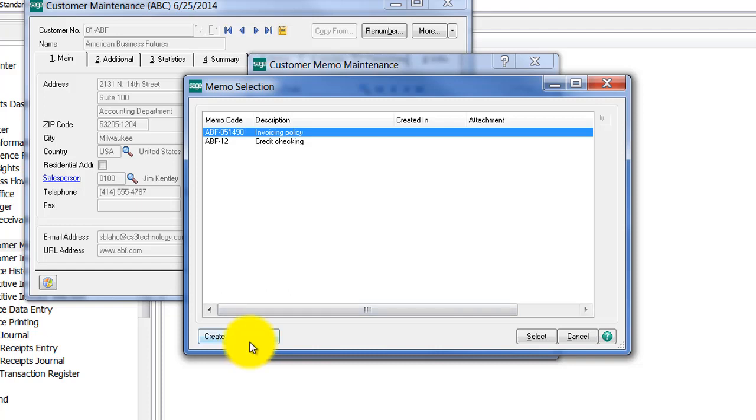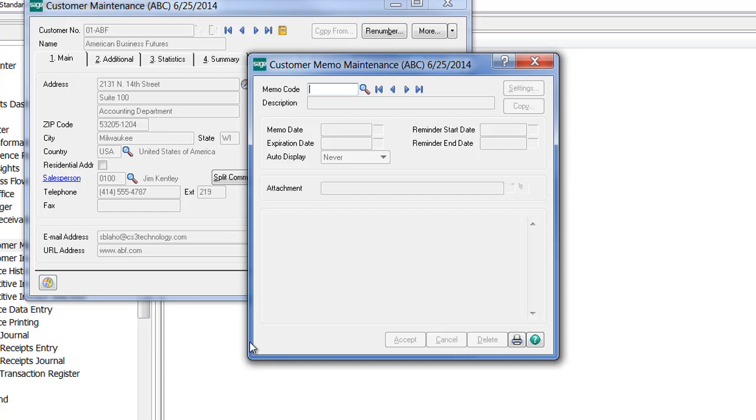Instead, I'm going to create a new memo by clicking on this button. A new memo pad has now been opened, and I can enter in any unique code for my memo. In this case, I'm going to put the word ship because I'm going to make a memo about their shipping requirements. Now I'm going to give a full description.